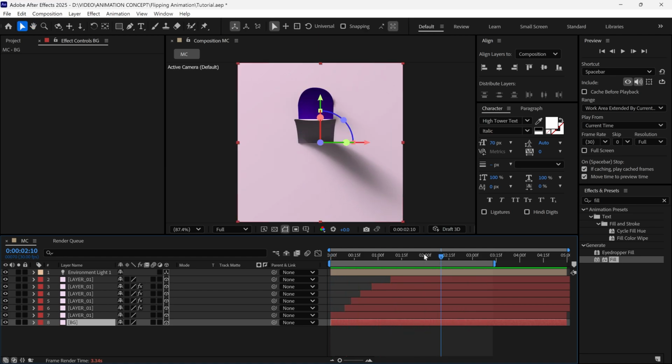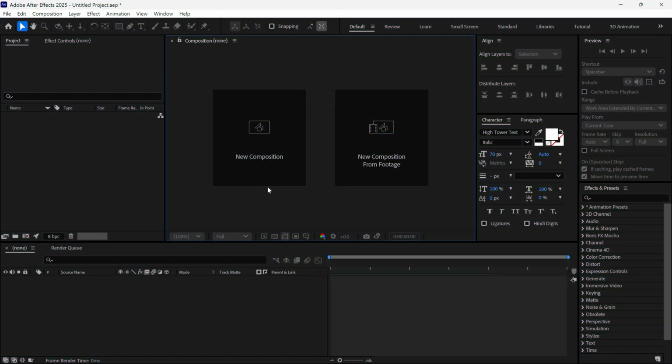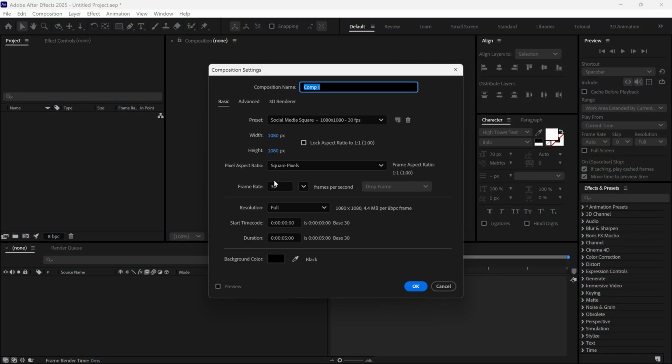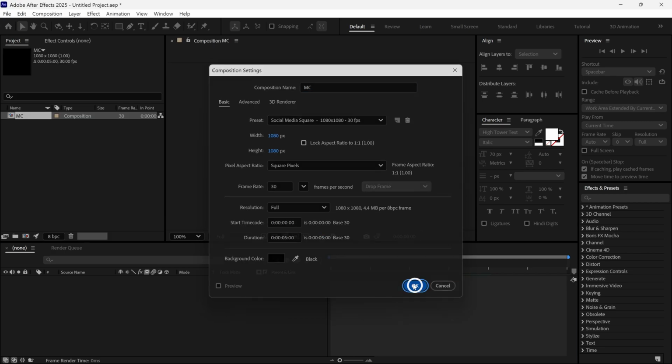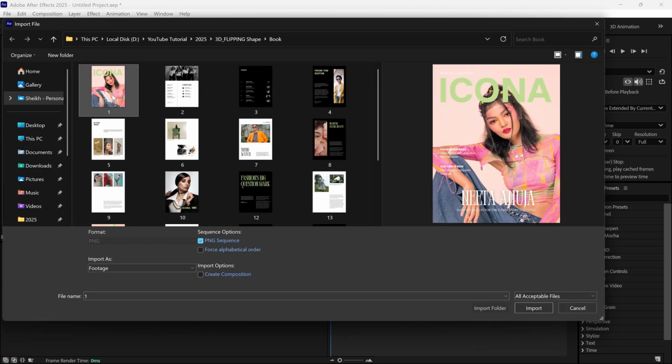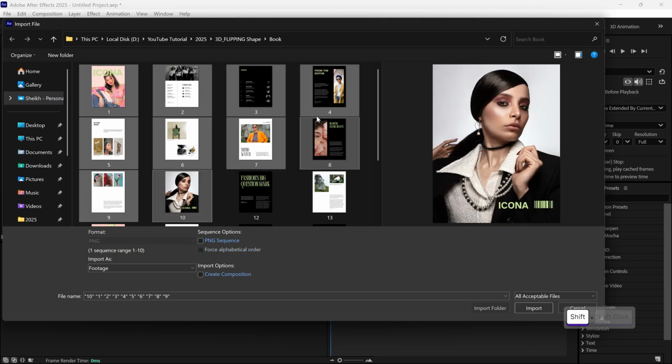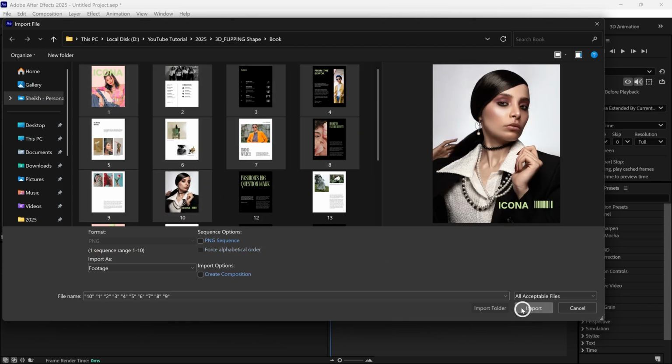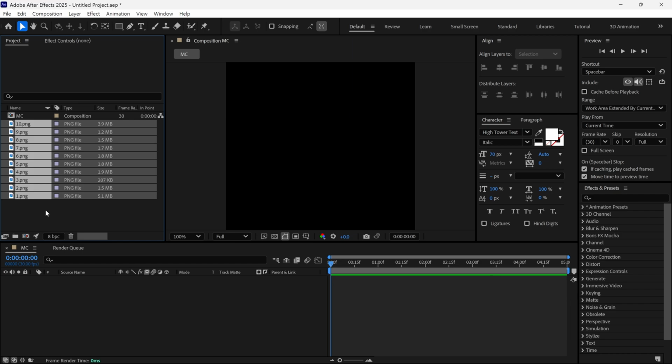Let's see how to make a flipping book animation. Let's create a new composition with the same settings we used before. But this time, I import some images. I already prepared some images and assigned numbers to them. So I selected 10 images for now and imported them into After Effects.